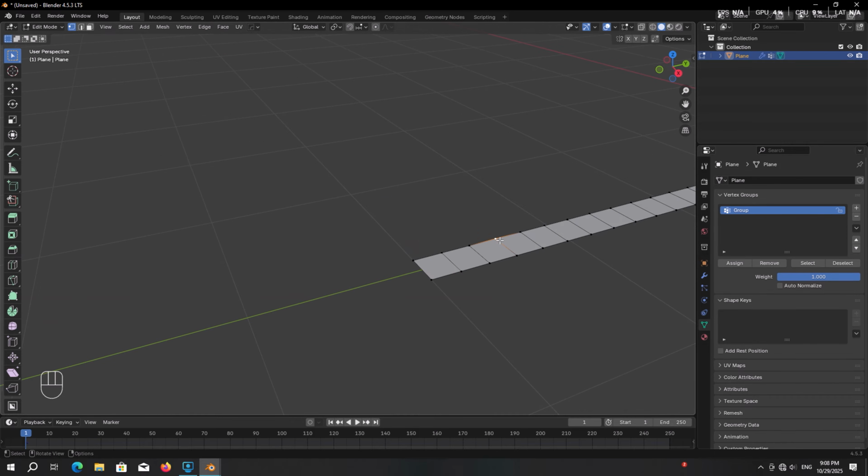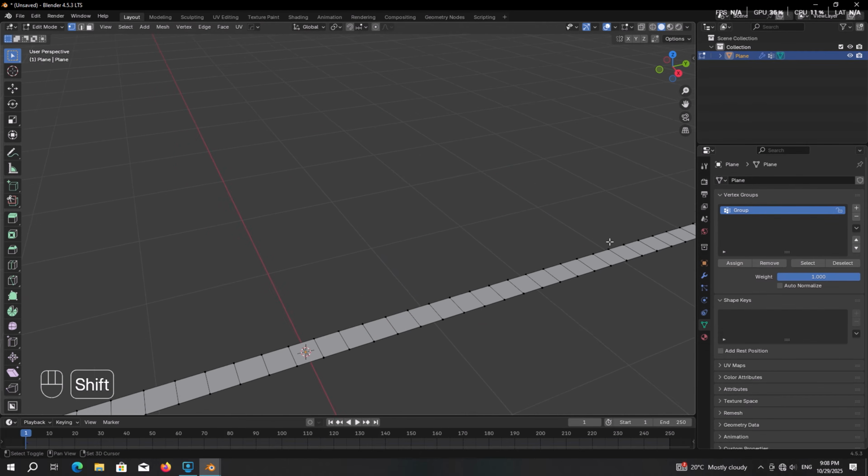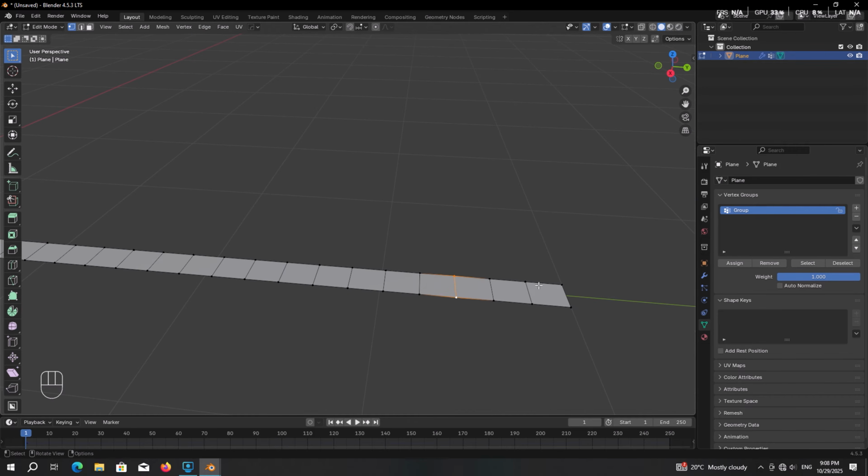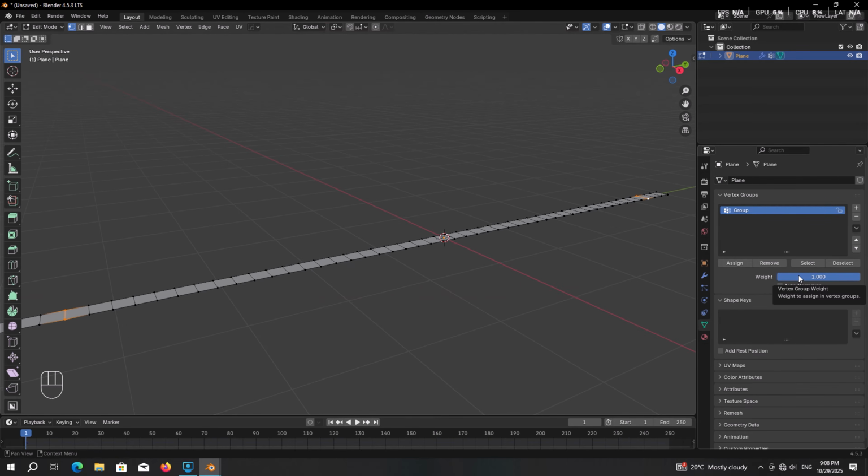Then select these two vertices and also these two on this side. They will be on the four edges of each side. 1, 2, 3, 4. The same thing happens here. Now this time set the weight on 0.5 and click on Assign.